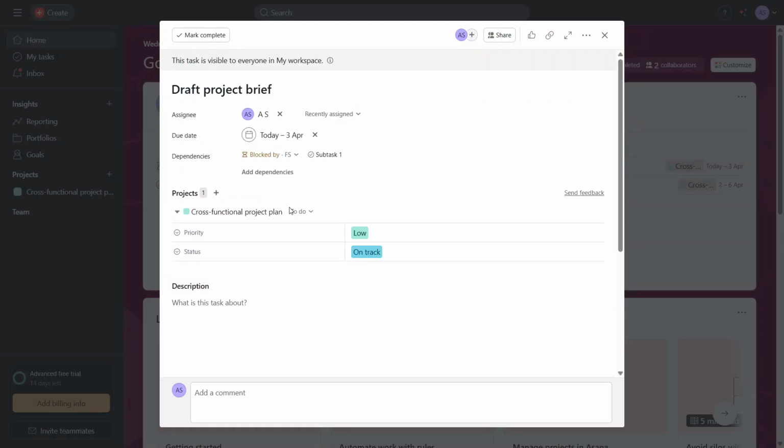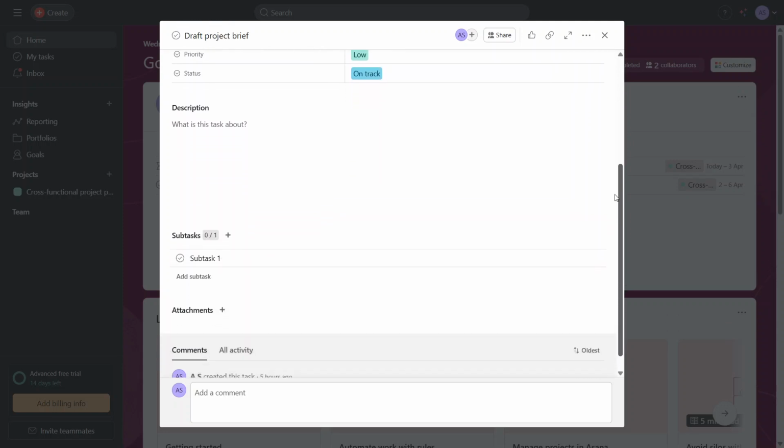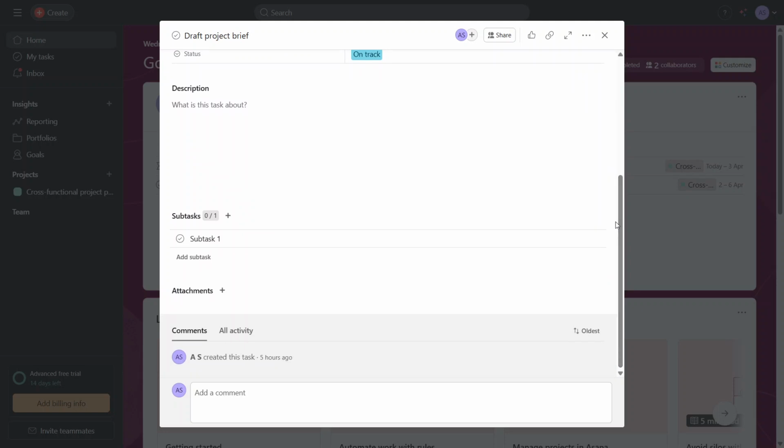When you do, a detailed view of the task will open in the center of your screen or on the right side, depending on your layout. This is often referred to as the task pop-up or task detail pane. In this view, you'll see information like the task name, description, assignee, due date, and any existing subtasks or comments.